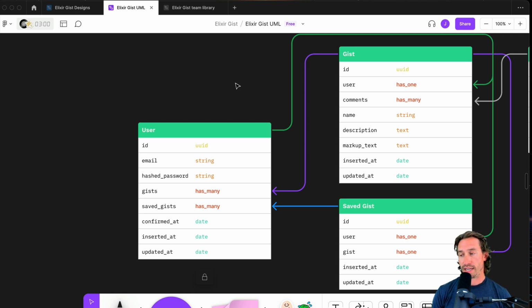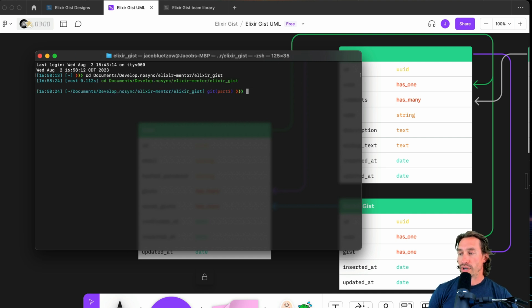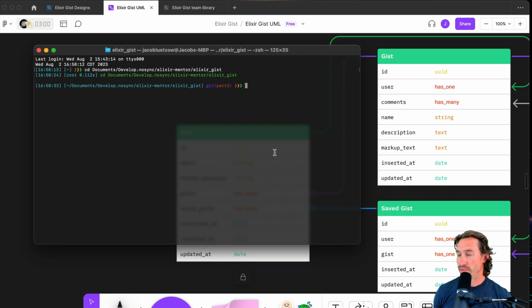Let's go ahead and do Command space and open up our terminal. And let's cd into our project. Mine is in Documents, Development, Elixir Mentor, and then Elixir Gist. Okay, so I'm going to just scroll so we can see this UML diagram here of our gist schema.